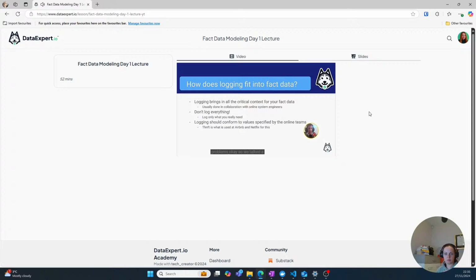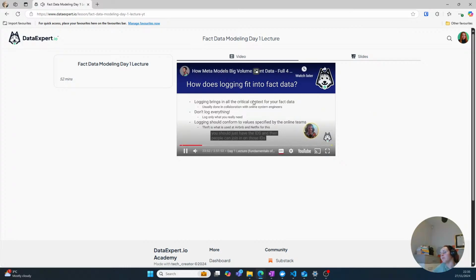Okay, so we talked a lot about logging. So how does logging fit into fact data? Logging should give you pretty much all the columns that you need, except for maybe some of the dimensional columns. And those, honestly, you probably shouldn't even be in the data table to begin with. You should just have the IDs, and then people can join on those IDs to get them.